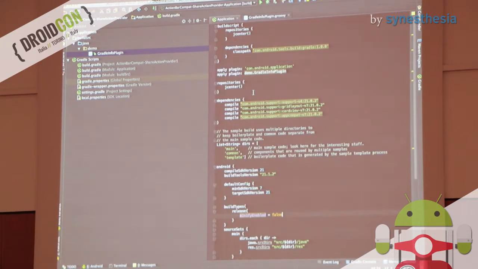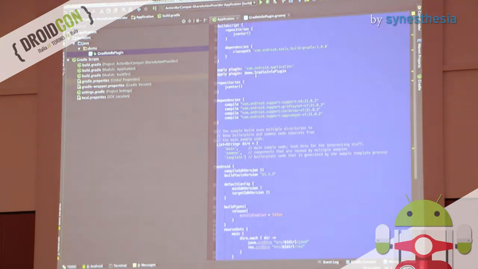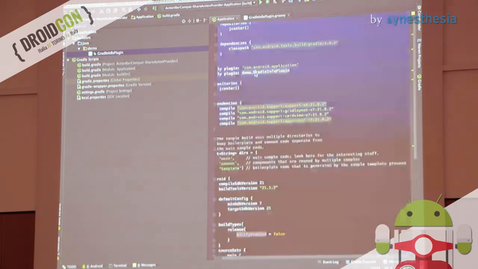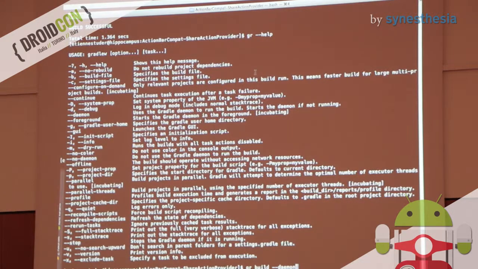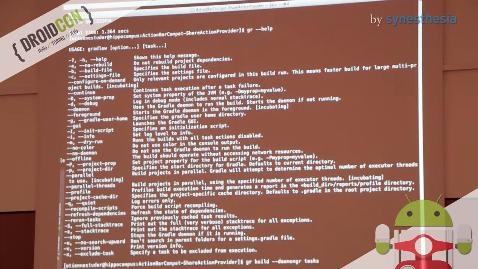And then in my build script, I say I want to apply that plugin. Sorry, that's here. And now that plugin is available. So if I go to the command line, whoops.